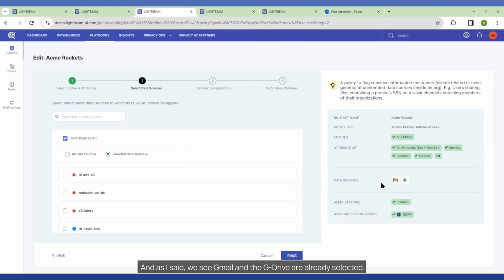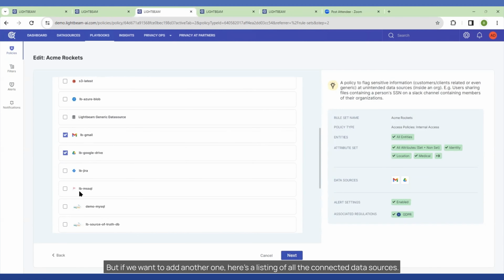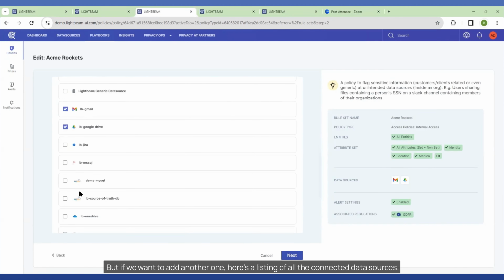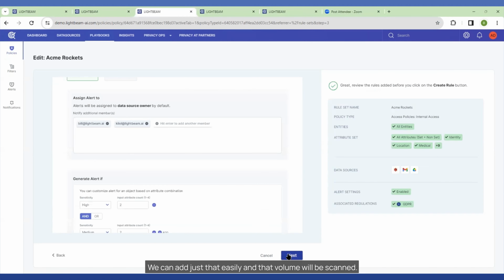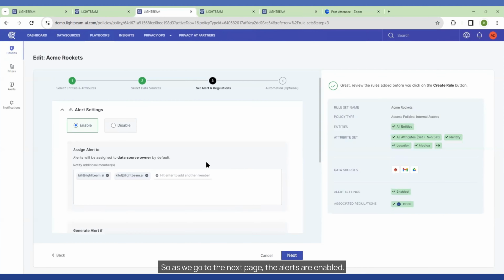And as I said, we see Gmail and the G Drive are already selected. But if we want to add another one, here's a listing of all the connected data sources, and we can search any one of those. So if we wanted to add this LightBeam AWS S3 bucket, we can add it just that easily, and that volume will be scanned. So as we go to the next page, the alerts are enabled.